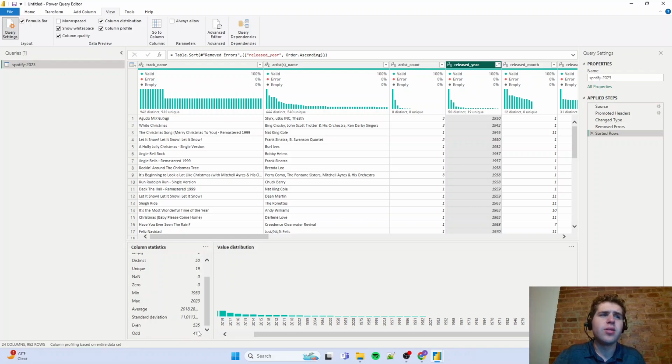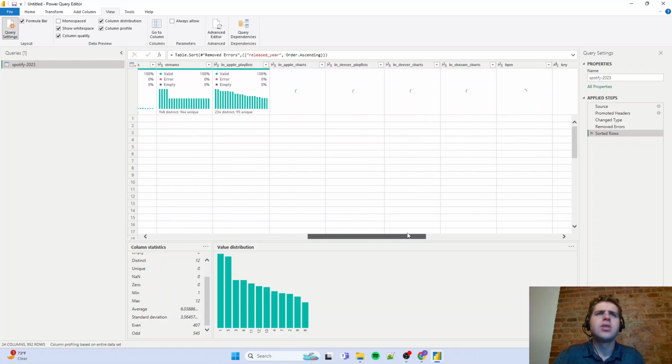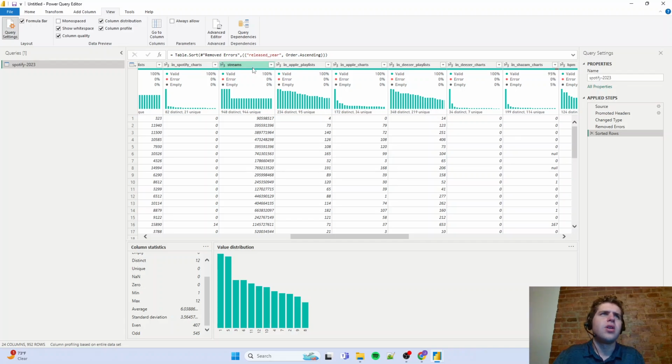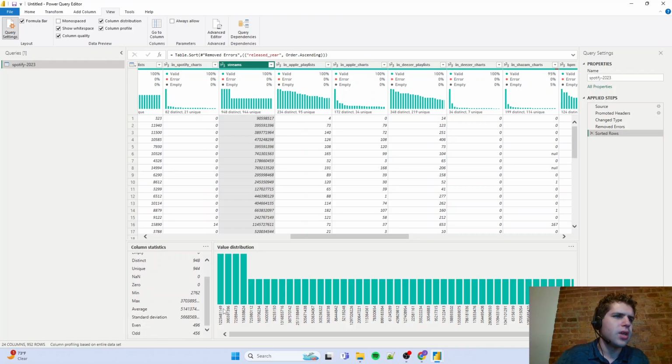How many even numbers there are and how many odd? That's a new feature. I haven't seen that before. The amount of rows, we went over that. What if we went to released month? You could see the average or the standard deviation. So this is really good to get to know your data. What was the average number of streams in our data set? It was about, it's cutting it off. That's so annoying. 514 million. That's the average.